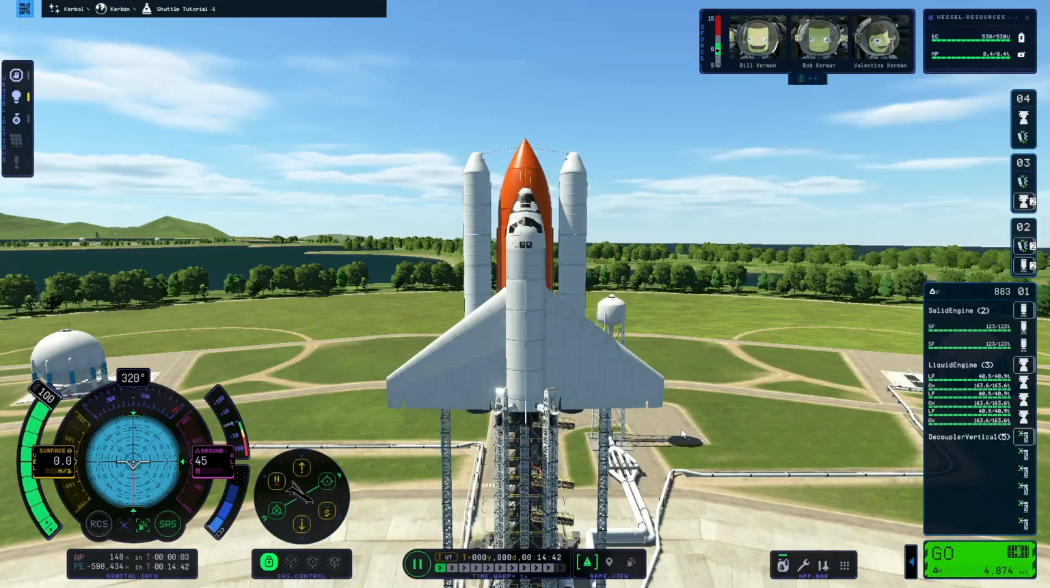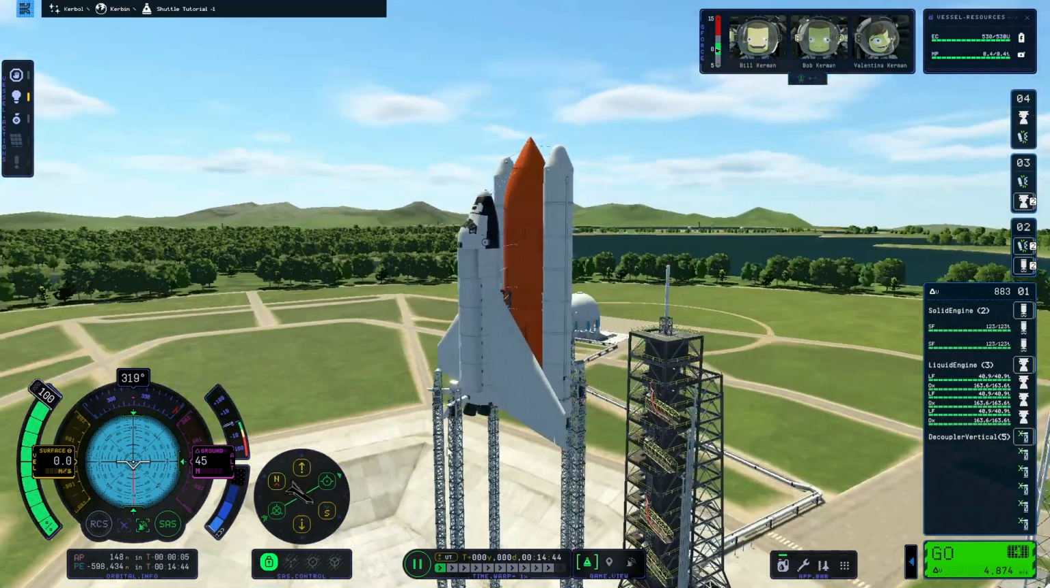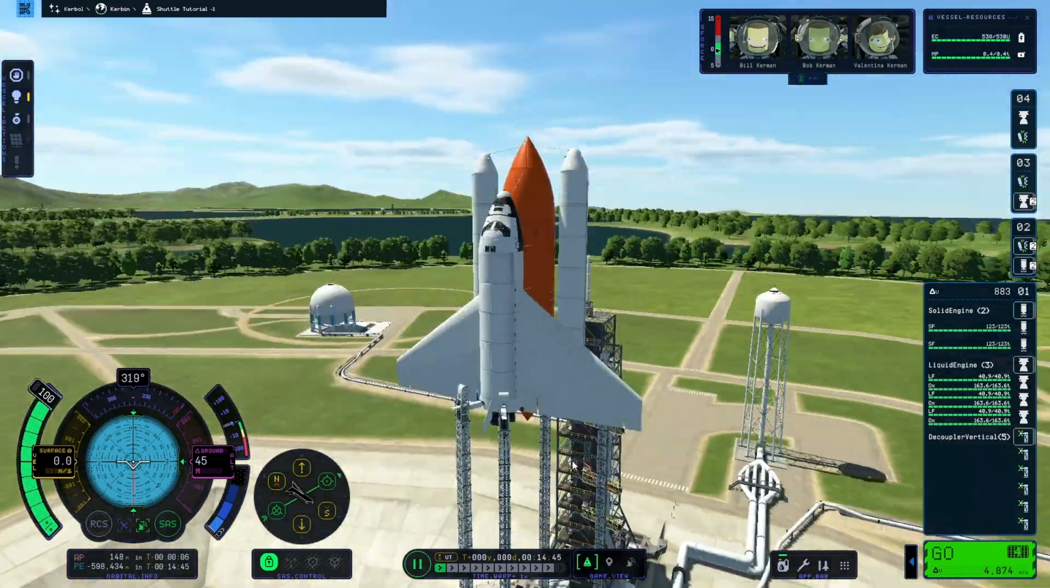Okay guys, we're on the launch pad now, and yeah, we pretty much checked all our bases in the VAB, so we're just going to launch now.